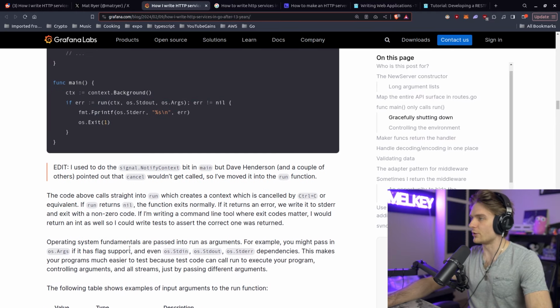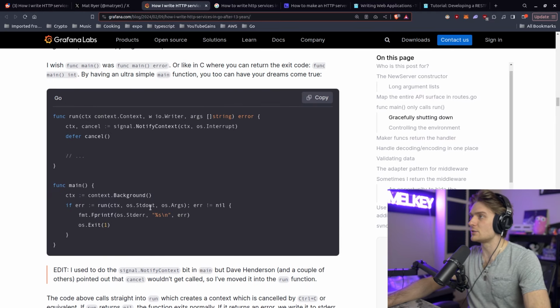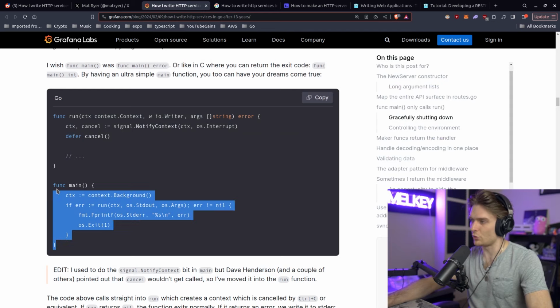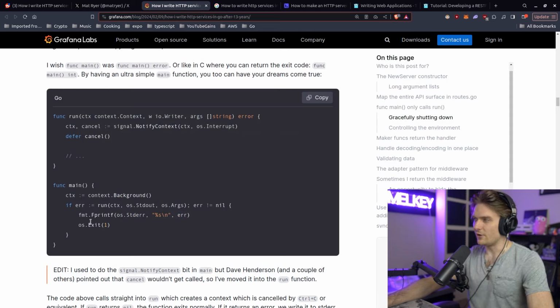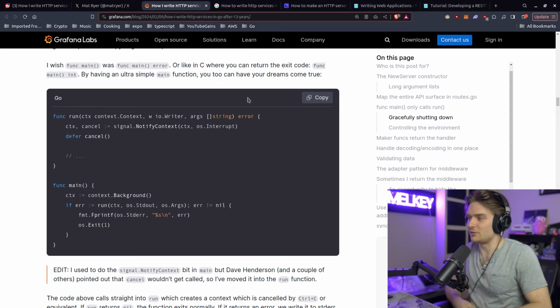So I'm not too certain about this pattern. I mean, it makes sense to understand what Matt wrote here. And I actually kind of enjoy the fact that he has this very bare-bones, simple main function, which just essentially calls a function. And whatever it is calling is truly, I guess, the meat and potatoes, or the logic for your app. Typically, my main functions are fairly simple.